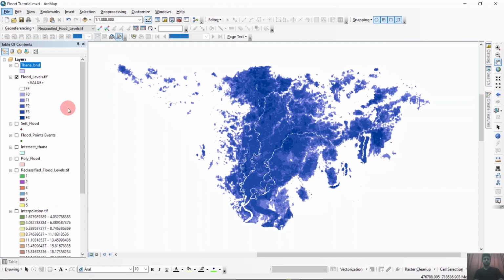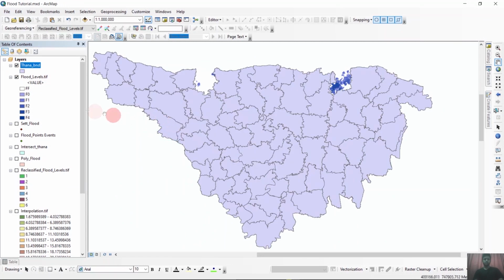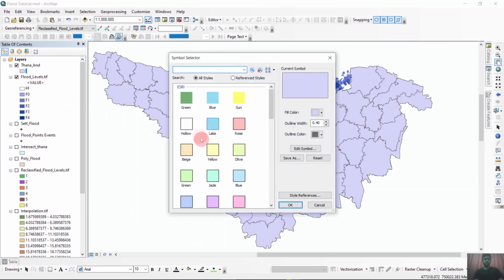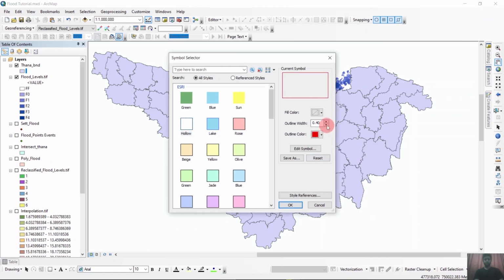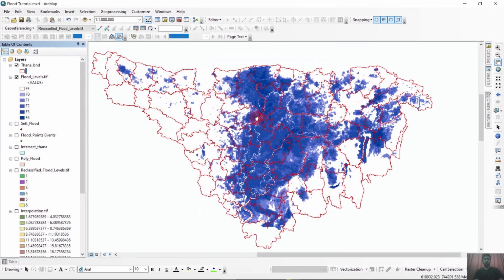Now the final task that is left for us is to generate a map for each Thana. To generate a map for each Thana, we need to visualize the Thana boundary. We'll make it hollow and change the outline color into red. Just make it a little thick and then click OK.